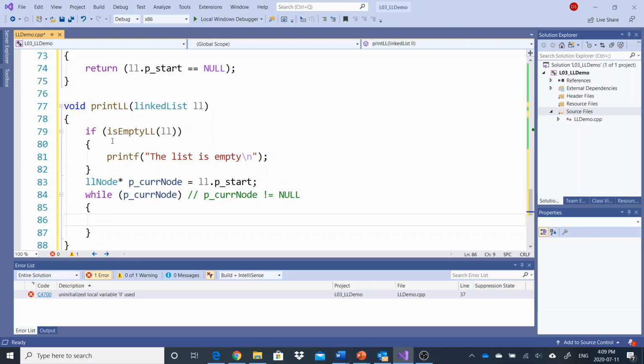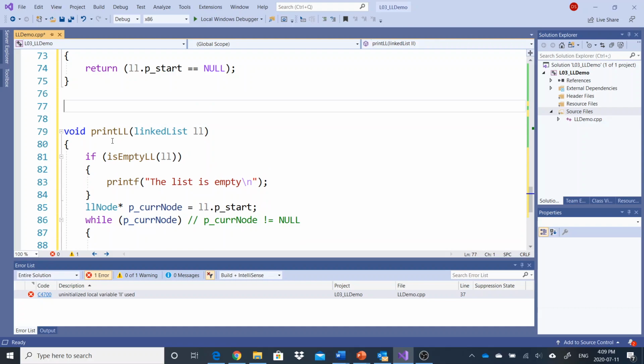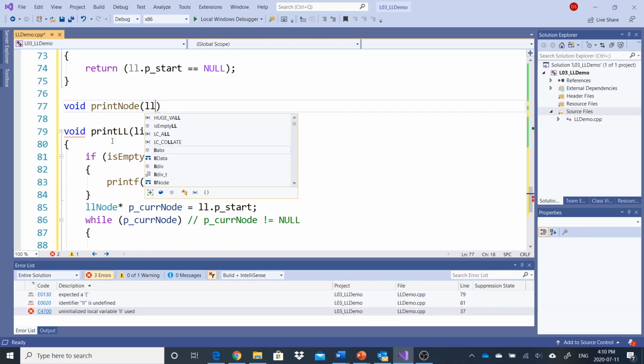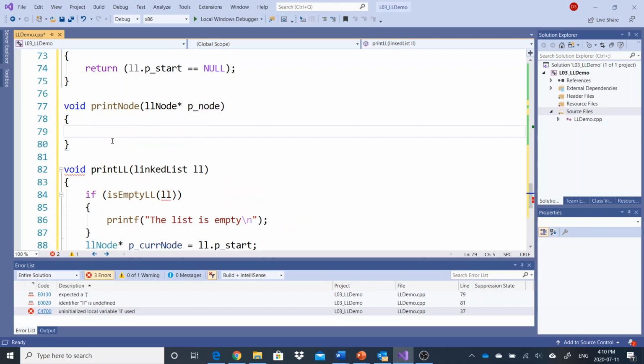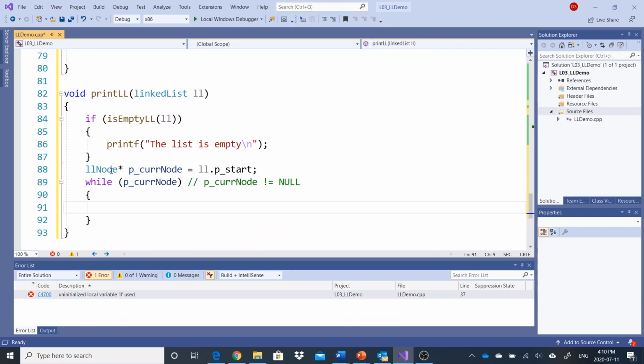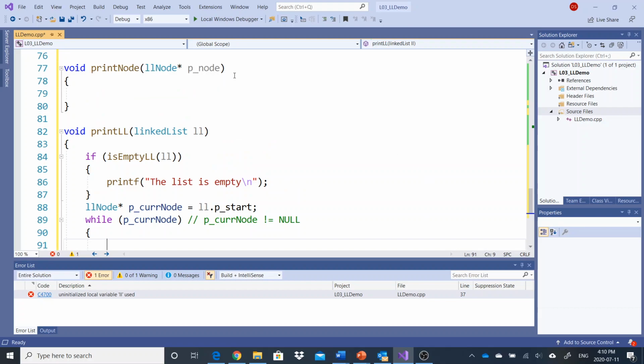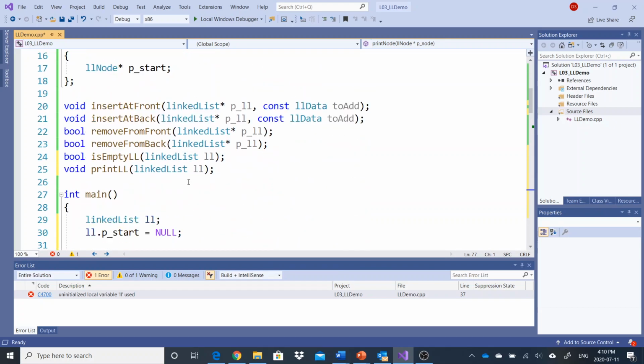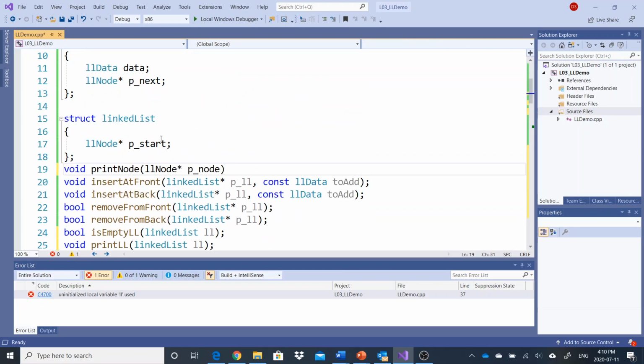Next up, I want to print off information about that node. So maybe I might want a function to do that. So let's do that. Void print node, and ll node. It's going to take a pointer to a node, print out information about that node and then be done with it. I could put this up in my prototypes if I wanted to as well. So let's actually do that just for consistency's sake. Let's pop that at the top.